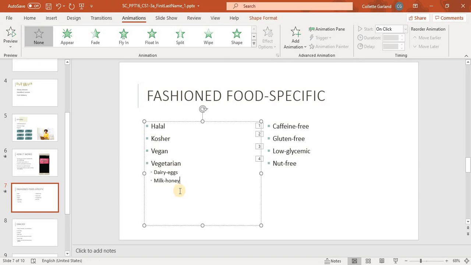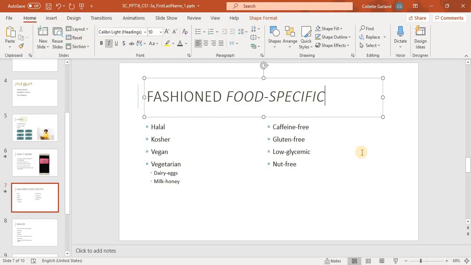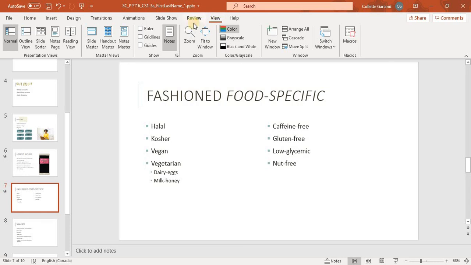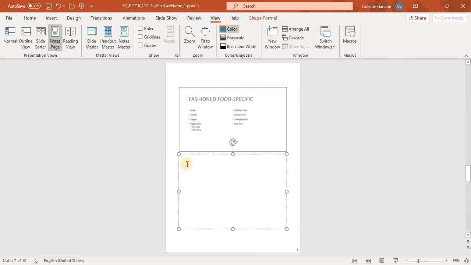With slide 7 still displaying, italicize the words food specific in the title placeholder to emphasize them. With slide 7 still displaying, enter the following slide note, always prepared with respect and attention to detail. So, go to view, go to notes, click, and add your text.